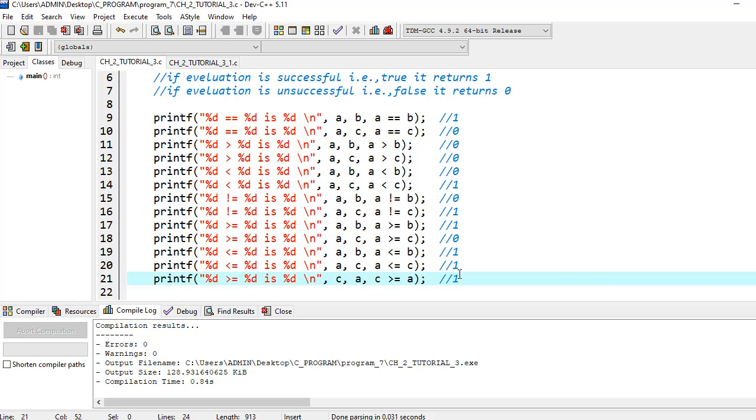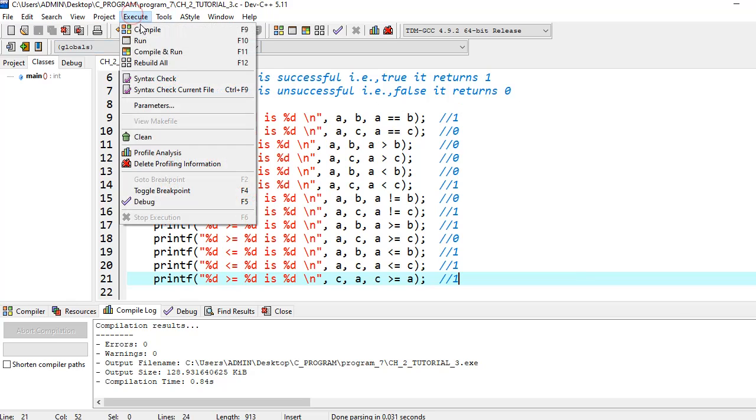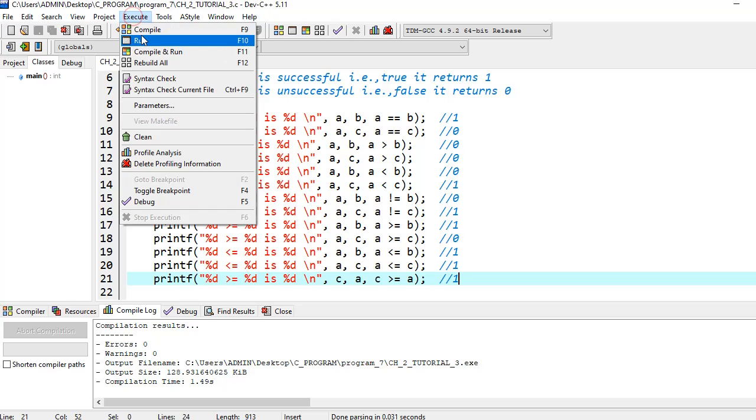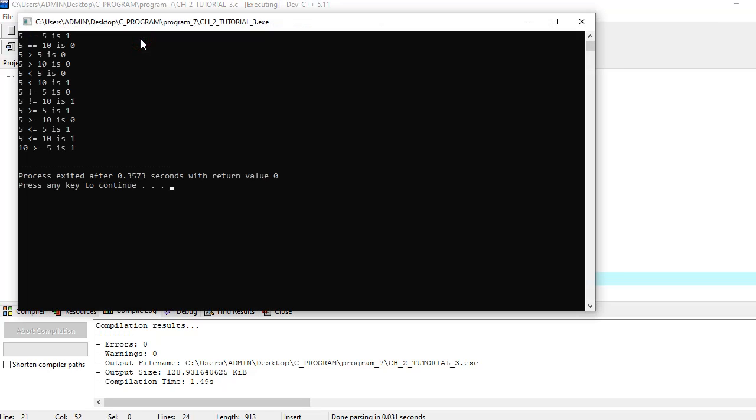Now let's check our probable output with the exact output. So we do compilation to check is there any error. No, there is no error, so we can go for the run. So this is the output.